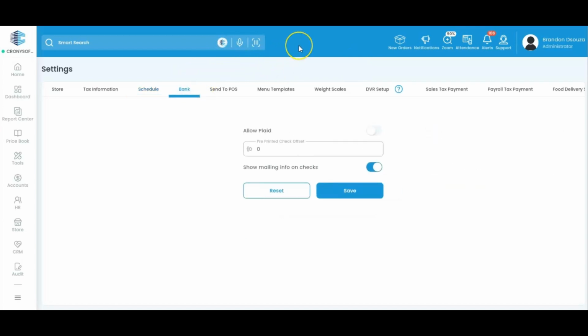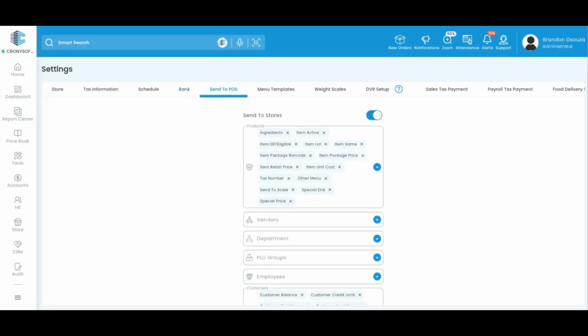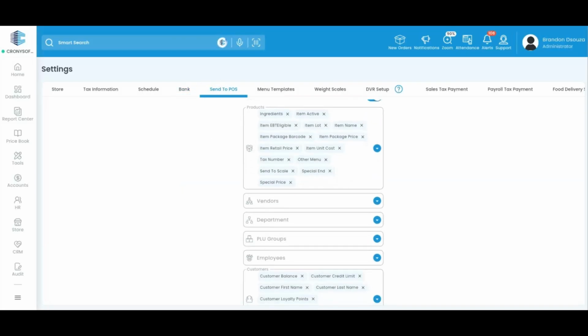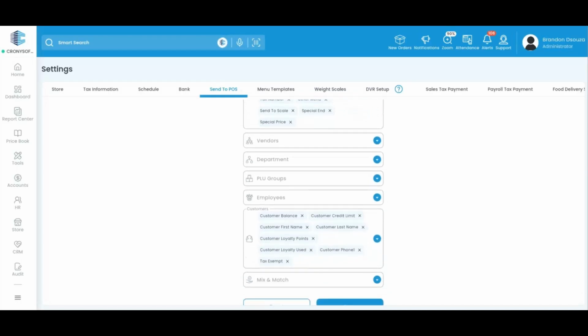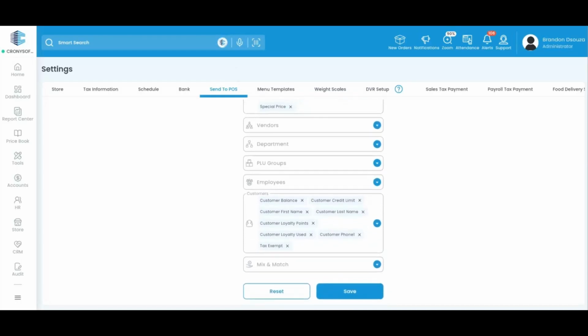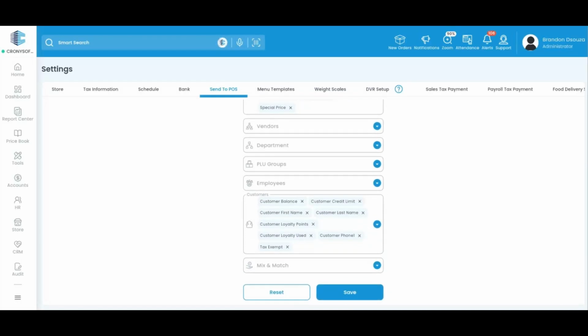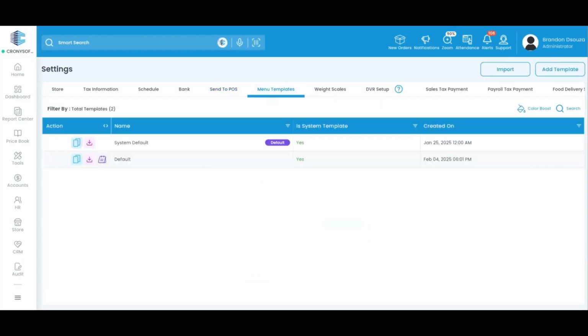Bank: connect your bank account for financial tracking. Enable Plaid to securely sync transactions and statements. Configure pre-printed check offset to align printed checks correctly. Send to POS: select which data, products, and pricing updates should be pushed to your POS for real-time operations. Menu templates: choose and manage your default menu layout.